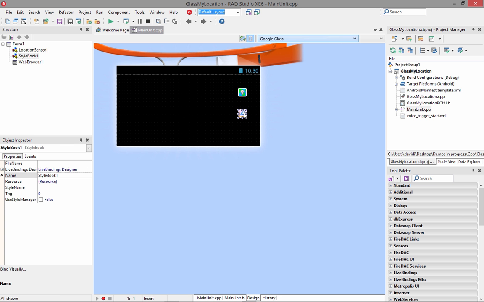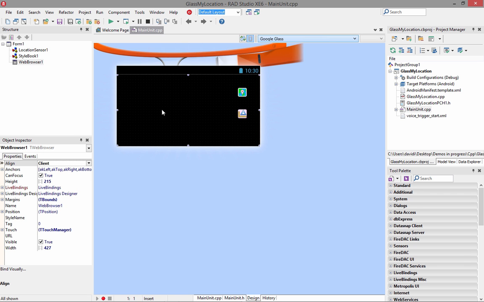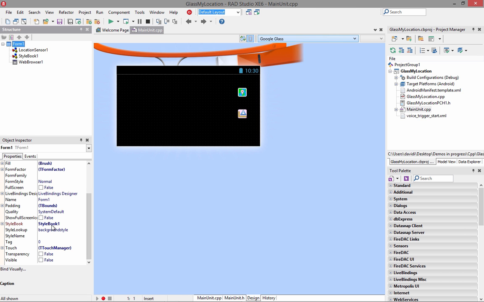And I've got a style book, and this style book I've used to load up a special Google Glass style file that we have. And then on the form, I associate that style book with the form, so I get this nice dark background to match what you get in Google Glass.